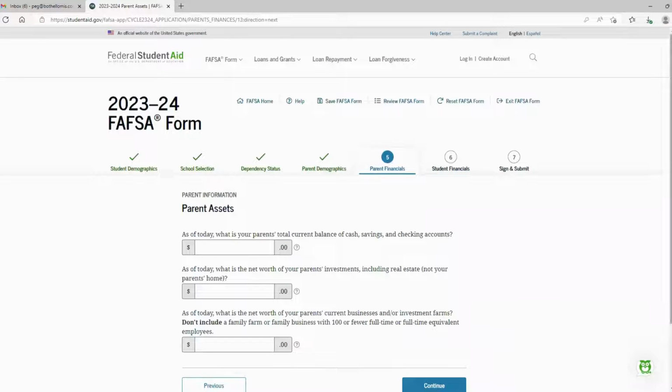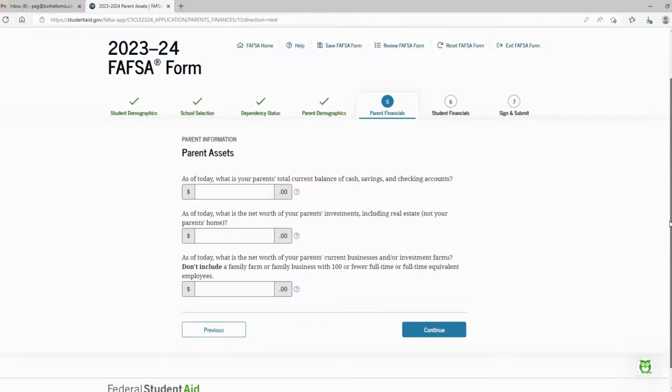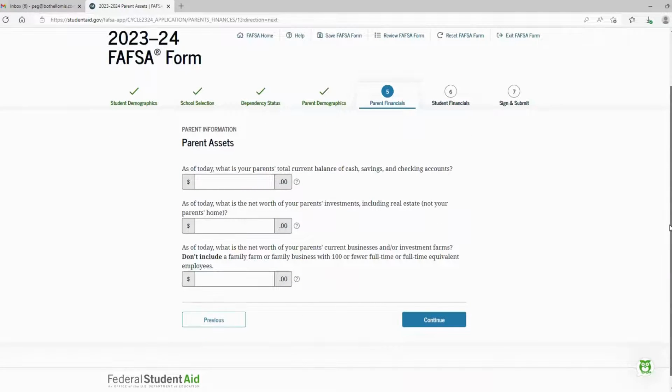Okay, now we're into parent assets. Now, the only assets that you are going to report on the FAFSA are non-retirement assets. That's one of the biggest mistakes that families make, is including balances in a 401k or 403b or Roth IRA or an IRA. Those are all retirement accounts, so you don't want to be including those, okay? So first question, what's in checking and savings? So I'm going to say, okay, this family has about $5,000.